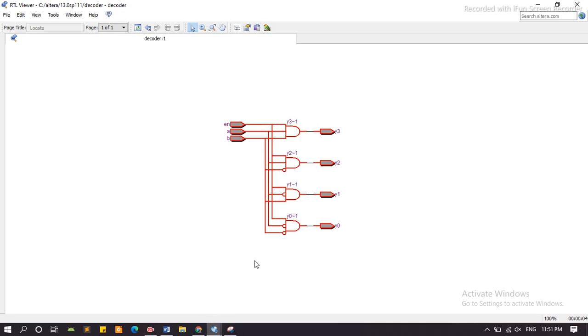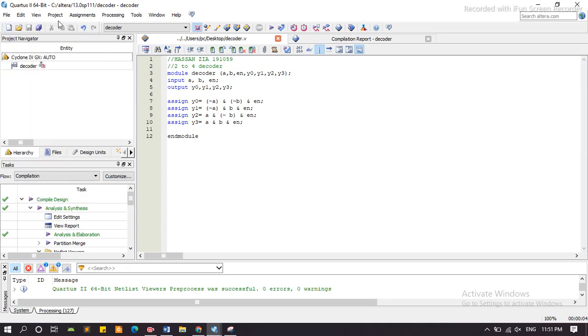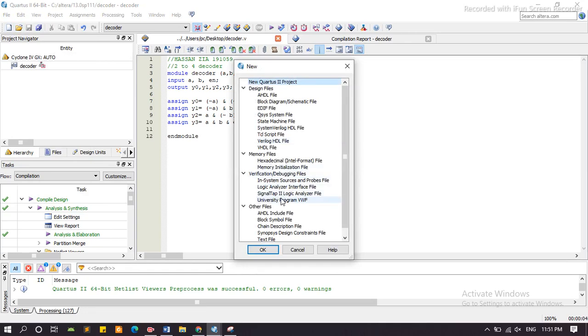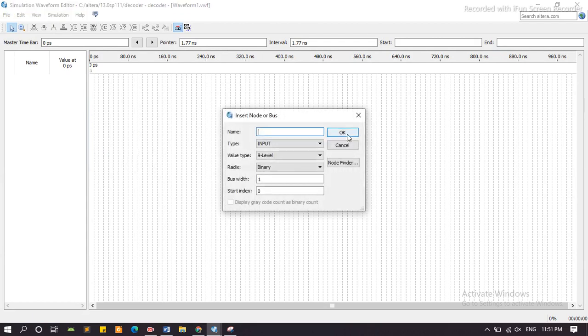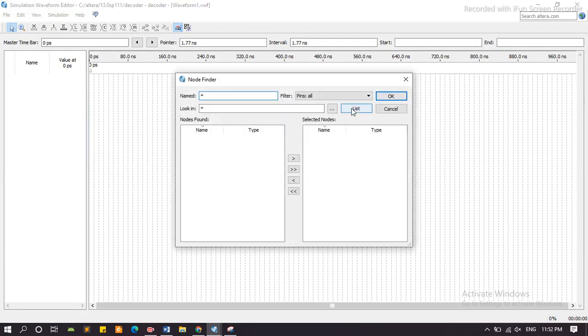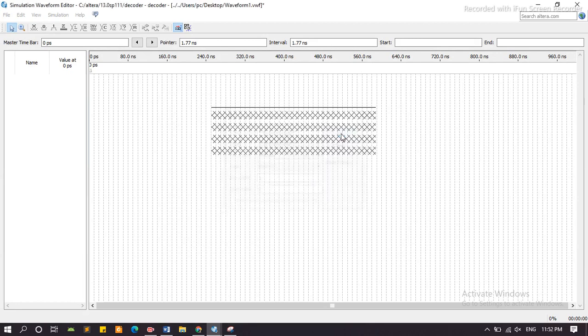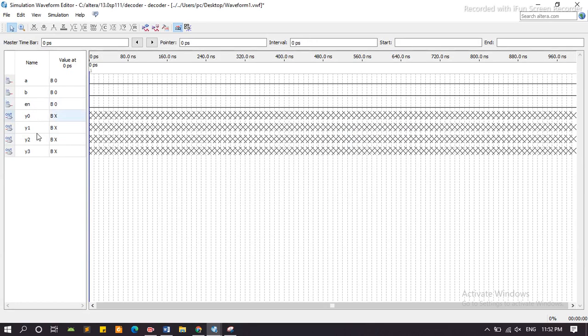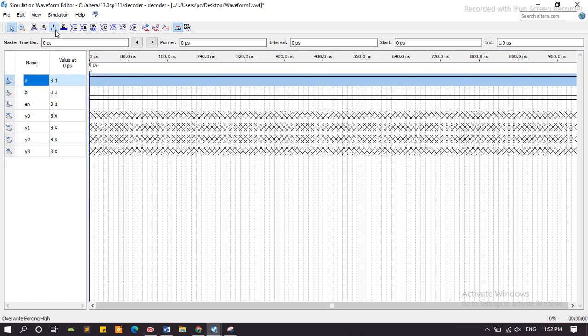Now we look at the RTL view of this. We go to the university program VWF, and here we insert the node, bus, node finder here, list it, copy and OK. We set the input values A, B and enable is always 1. We set A is equal to 1 and B is equal to 0.